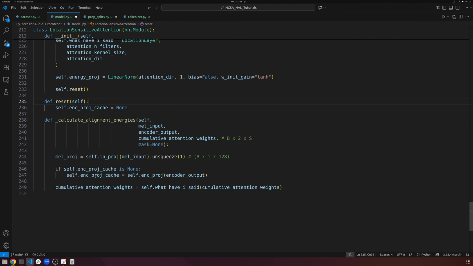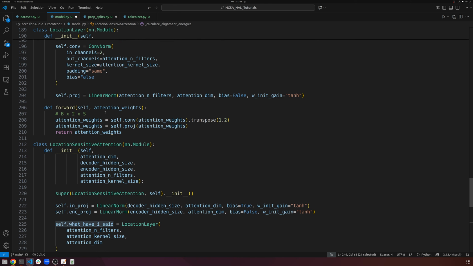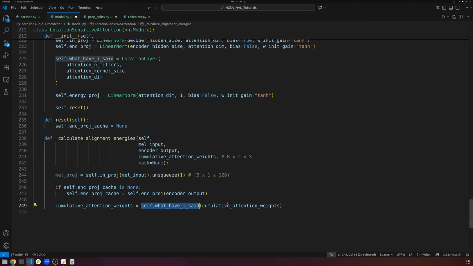We have our setup: we projected our Mel, and we computed our cumulative attention weights, of what have I already said, how am I related. The convolution had a chance to look at my current attention weights and my cumulative attention weights to figure out which characters have I already attended to, which characters have I not attended to. And now that I have all of that, I can go ahead and wrap it up.